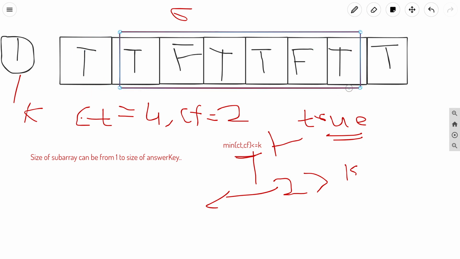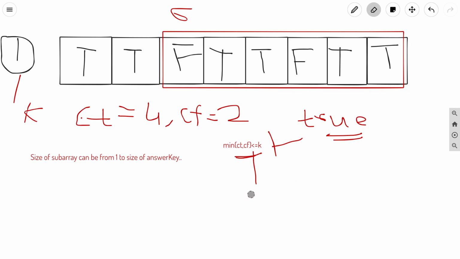So again for this sub-array you can see that count T and count F is 4 and 2 respectively. Again for this window also we can see that count T and count F is 4 and 2. So whenever this condition is false, we will move and check for more sub arrays of the same size, and in case we get our answer true, we will return the answer as true.